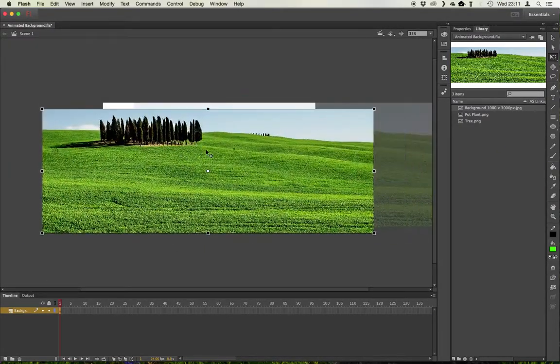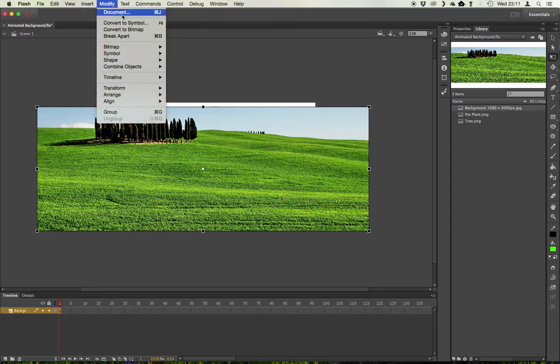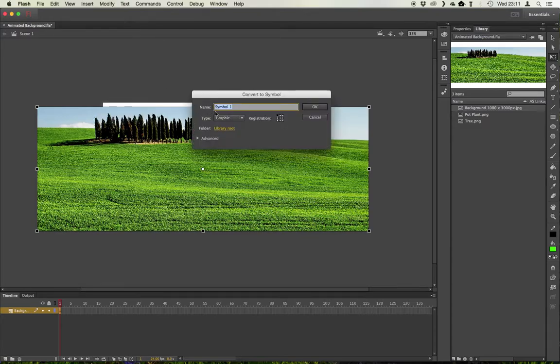And I'm going to use the motion tween process I did in a previous tutorial. So we first need to make sure this is a symbol rather than just an image. So select it, go to Modify, Convert to Symbol. We want a graphic symbol and give it an appropriate name. I'll call it the same name, so background, and I'm going to put the size in as well just in case I bring in other large background files, so I know which one's which.